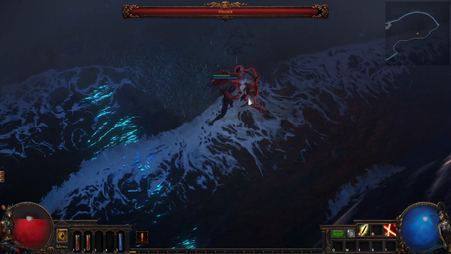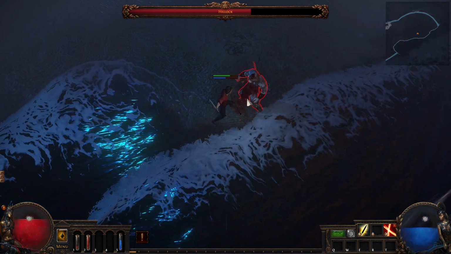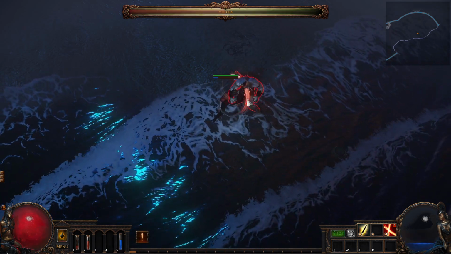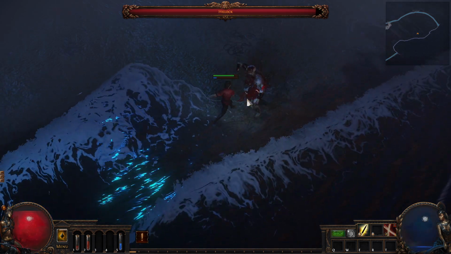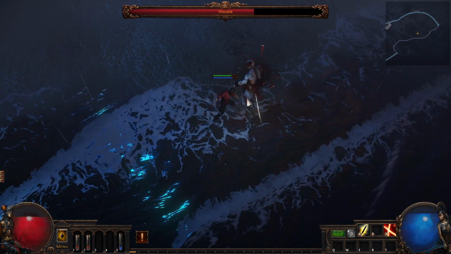So I'll show you. So let's move on, kill Hillock very quick, and let's equip the items. So just a second.